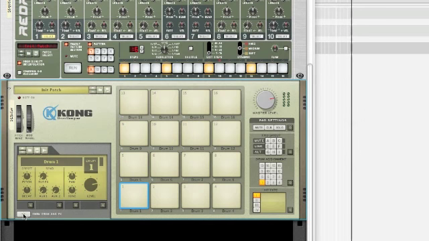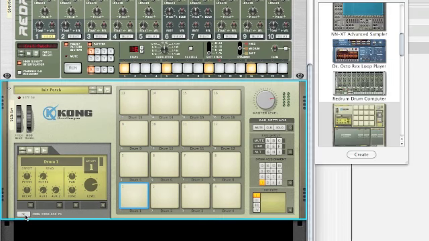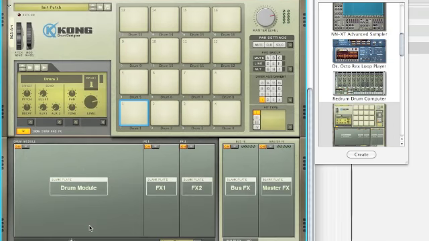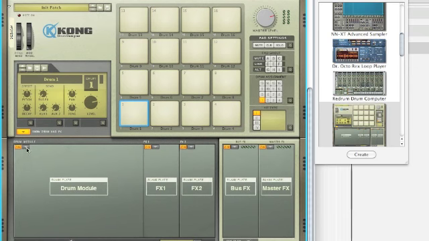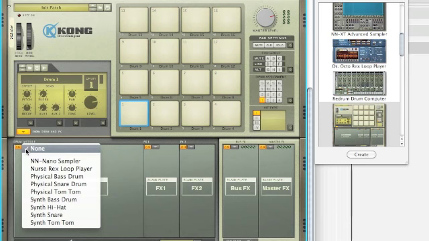You need to click on this down arrow here, and that brings up the bottom part of the pane. Now this allows us to essentially select what we're going to put onto this pad. If we click on the down arrow here, it gives us a drop down menu. We're going to go first of all with synth bass drum.